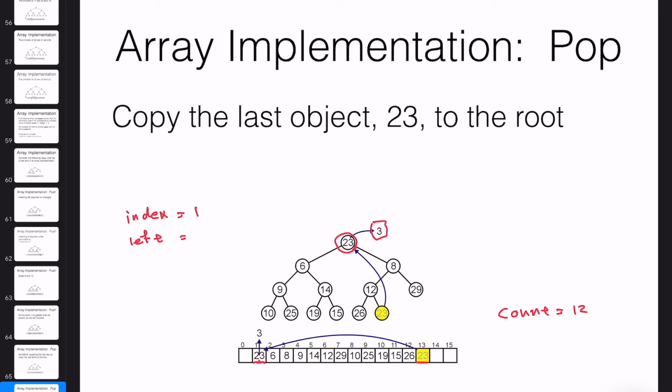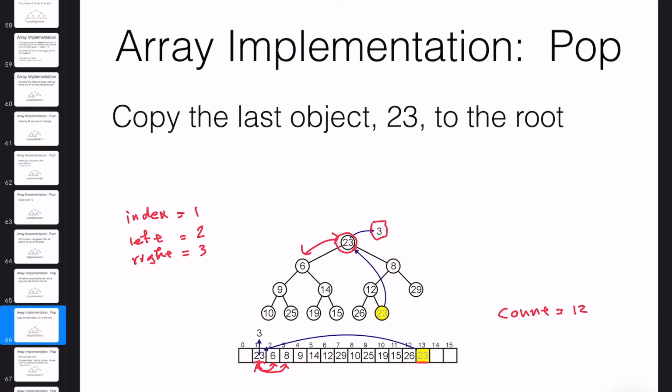So the left child is going to be at index 2k, so this is going to be 2. The right child is going to be at index 2k plus 1, so this is going to be index 3. You have to compare this one and this one. Whichever of the children is smaller should be copied, swapped to the parent. You can see that at index 2 and 3, the smaller one is at index 2. So you swap at index 1 and index 2.